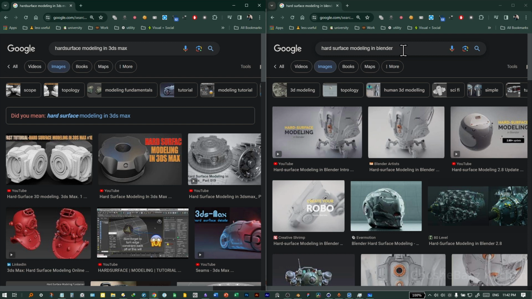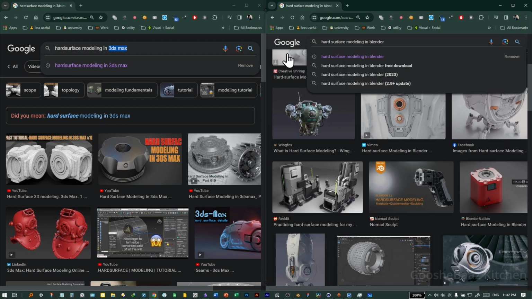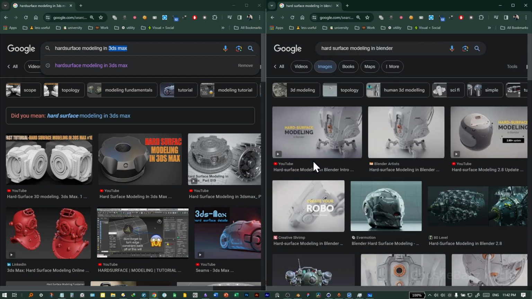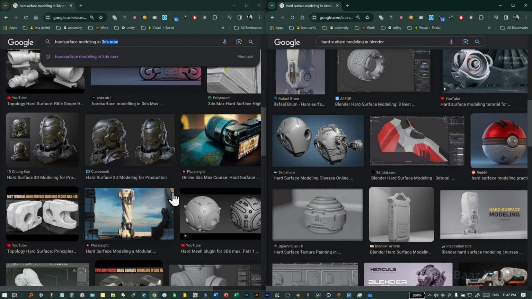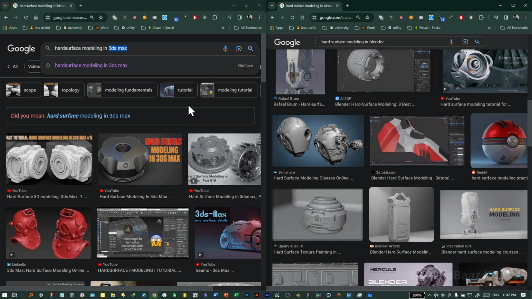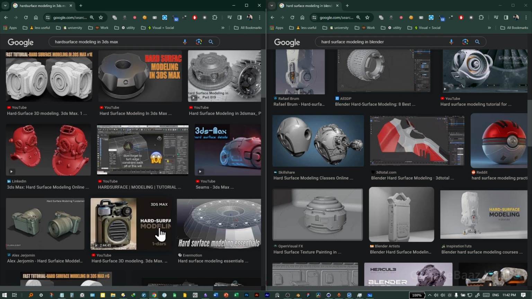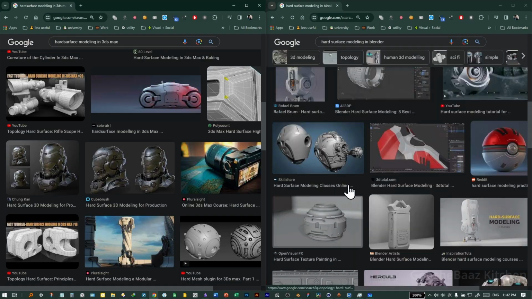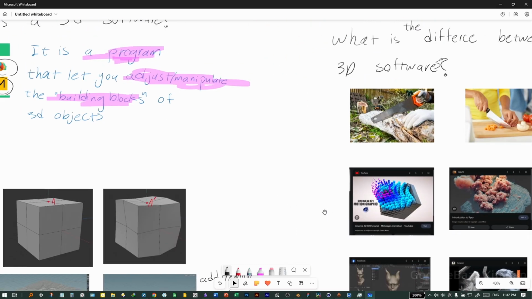Or for something like hard surface modeling, you can use both 3ds Max and Blender and both can get you pleasing results that you like. But if you are really into modeling and you want to model exclusively, you probably need to switch to something like 3ds Max, because in the industry mostly, not always, mostly artists use 3ds Max for modeling, but there's nothing wrong with Blender. So that was all for this video.